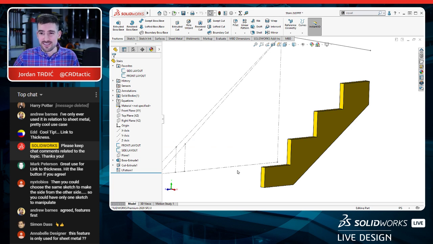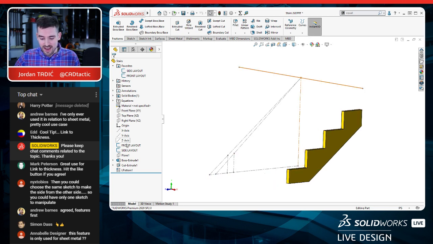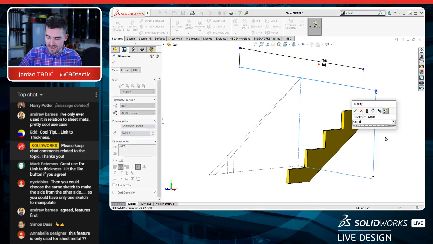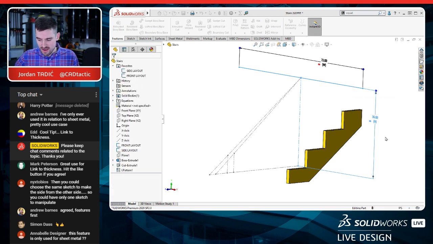The question though is, have we mastered the model? What happens if I click on the front layout sketch and change this height, let's say to 80, and hit Control Q?